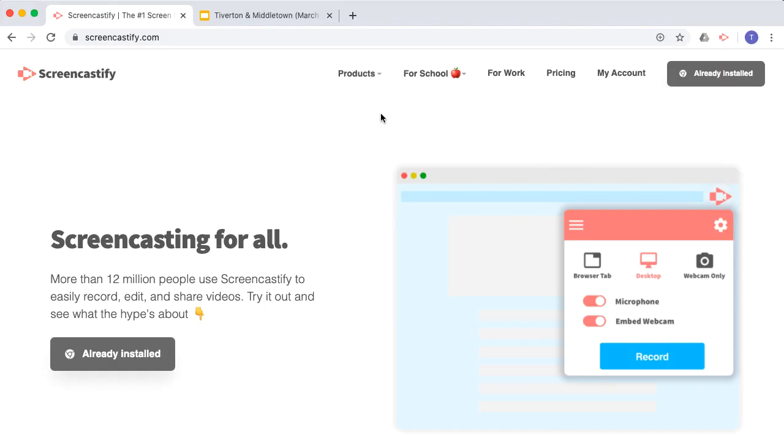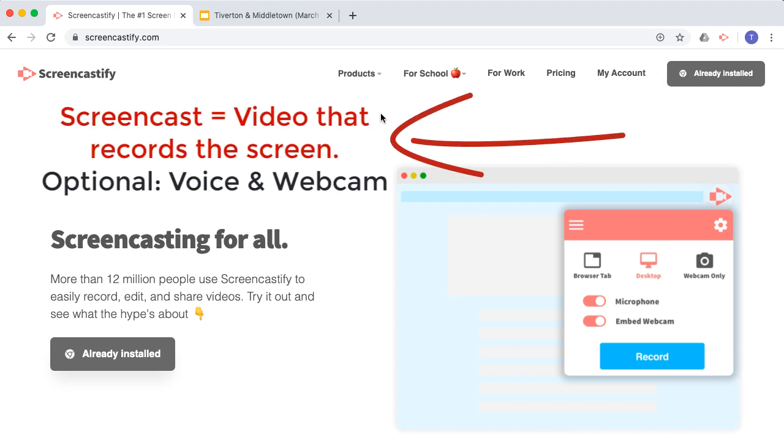Screencastify is one of the most popular screencasting tools out there. But what is screencasting? If you're new to this concept, it's essentially taking a video recording of anything that's on your screen, but also enabling audio voiceover as well as video to be embedded into it if you choose to do that. It's a good tool for teachers, but also students. Students can use this as a way to demonstrate understanding through screencast video.